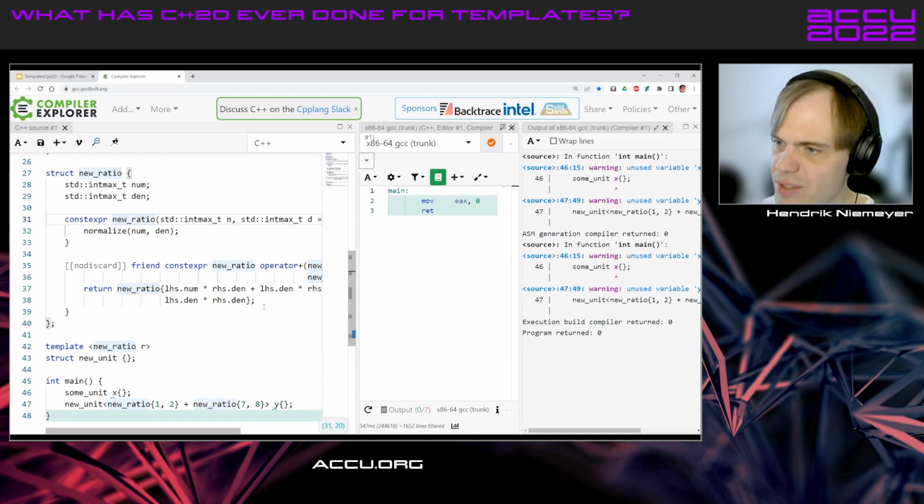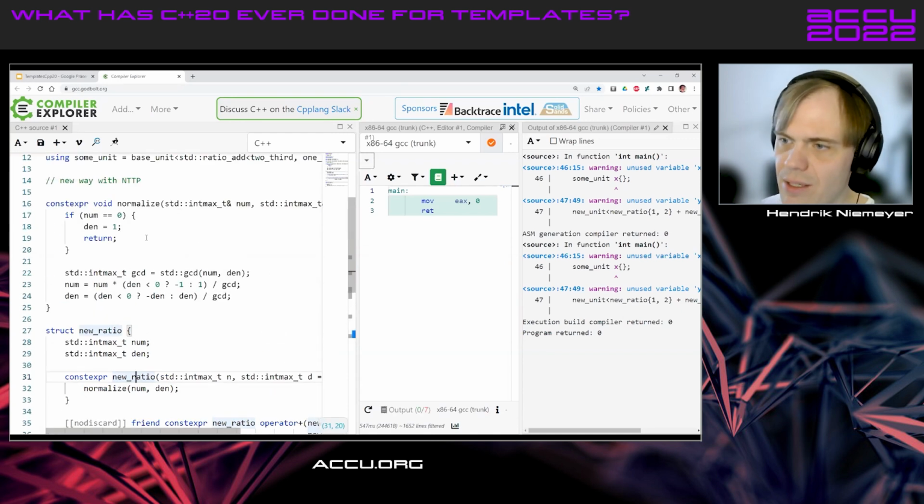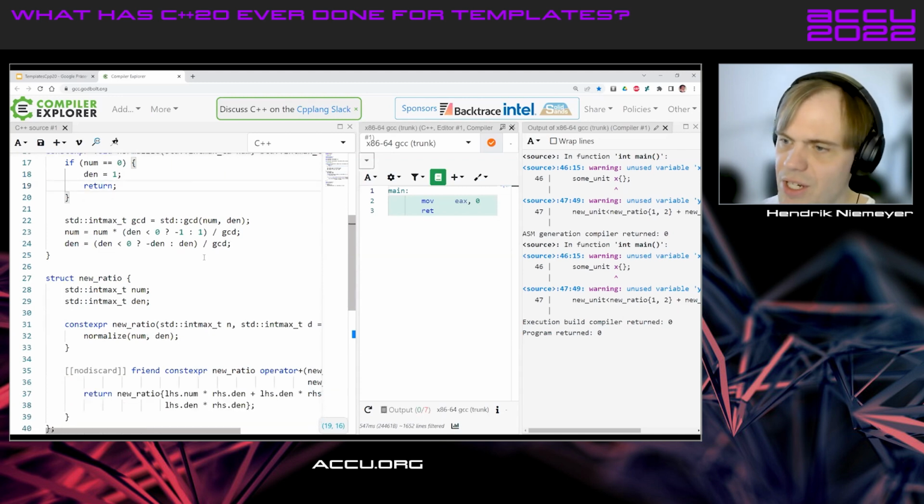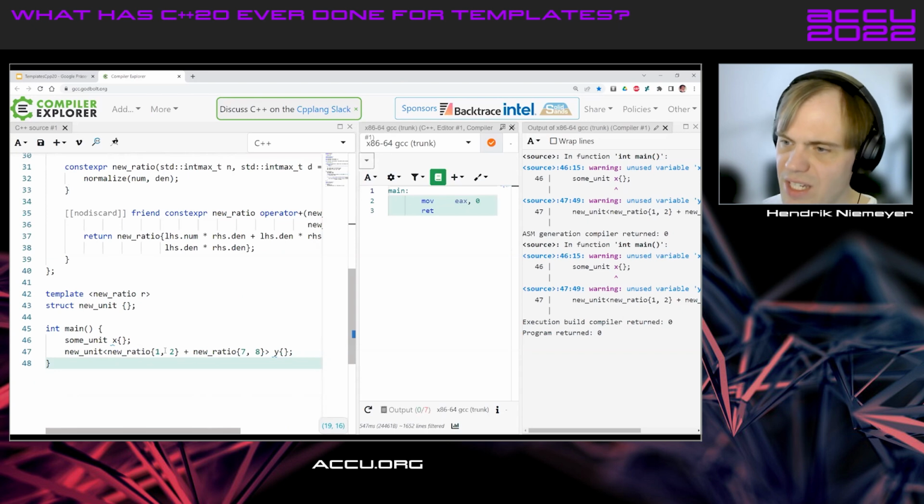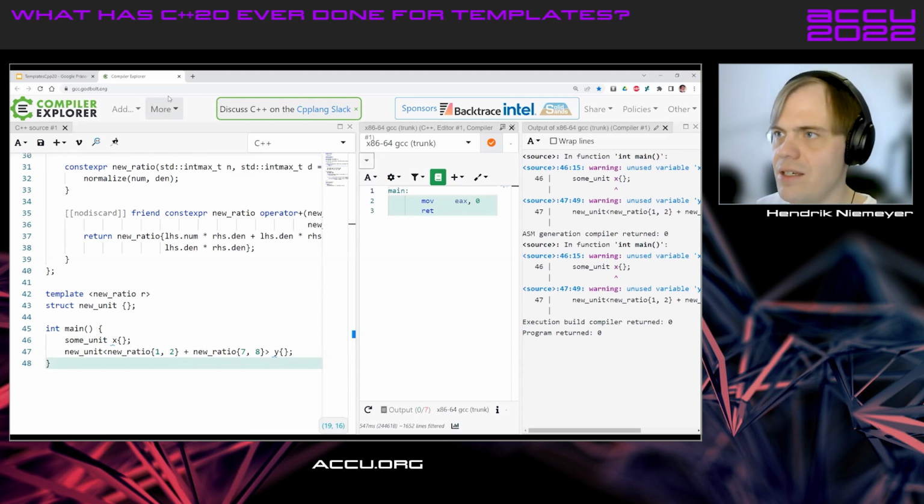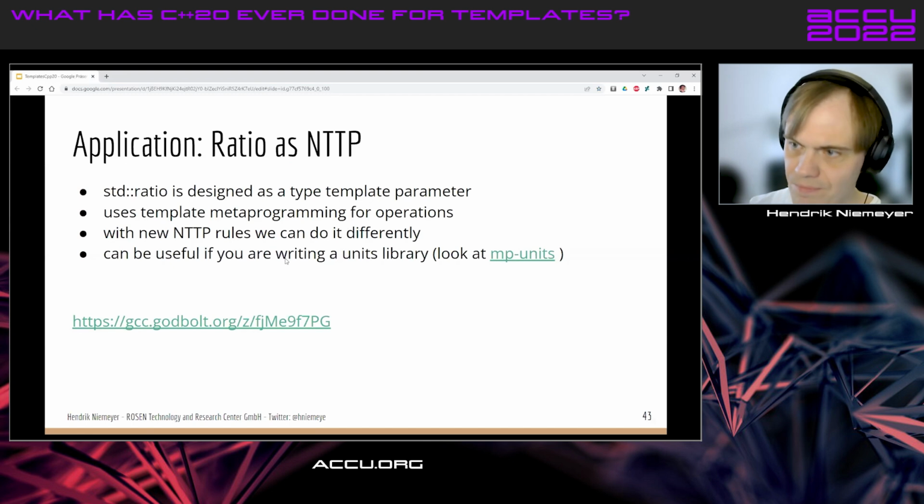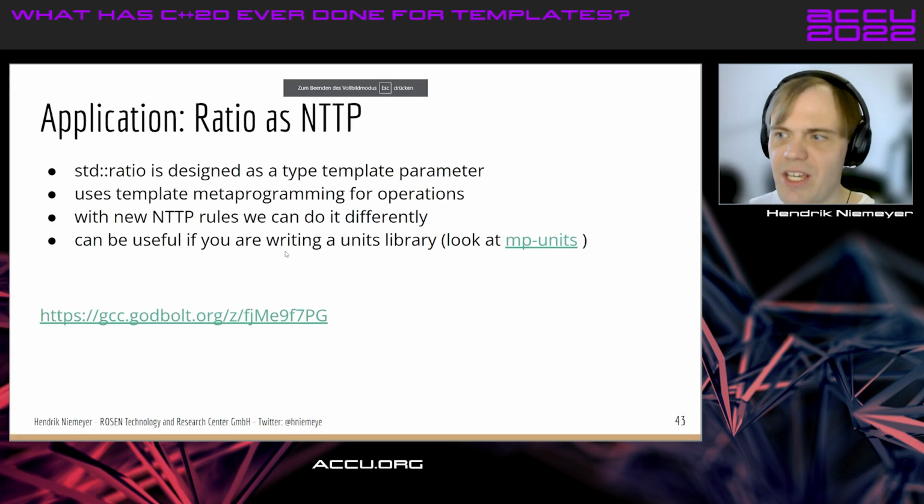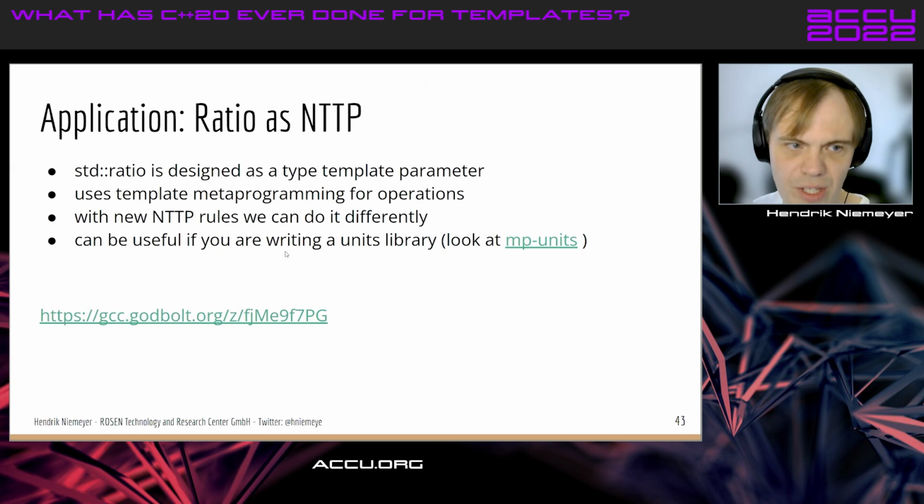And this works out well. It needs a little helper for doing all this normalization of the ratios, but this is not important here for the point I want to make. The point I want to make is that this makes it really easy to bring std::ratio in as a non-type template parameter, which is really cool. And again, if you want to see a full-fledged real-world application of that, have a look at the mp-units library, which is a really, really well-designed units library, and I love it.